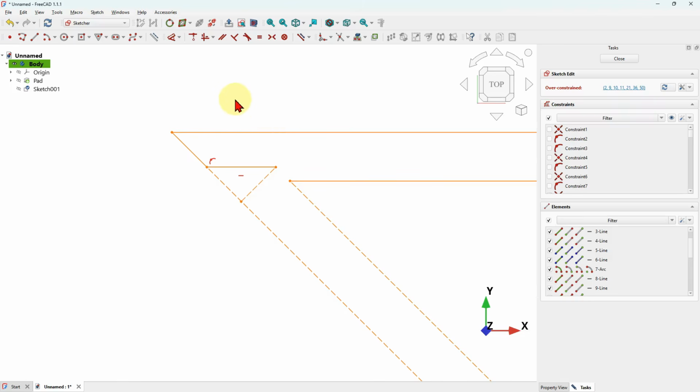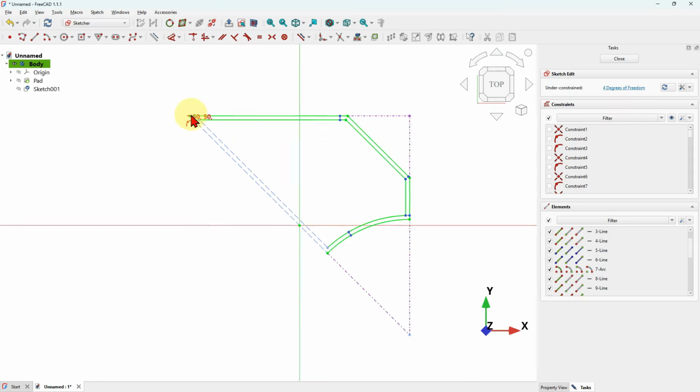So the first thing that we have to do is to undo this step here. Click on this icon and then select these 2 points again, and now go to Sketcher Constraints, expand these tools and select horizontal constraint, and here we have this.